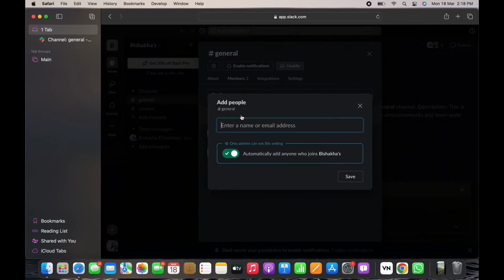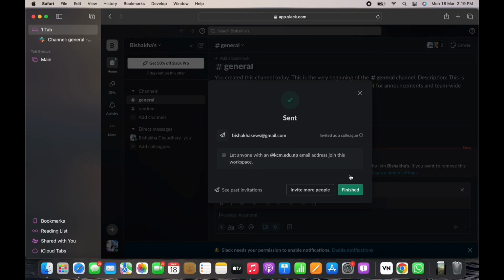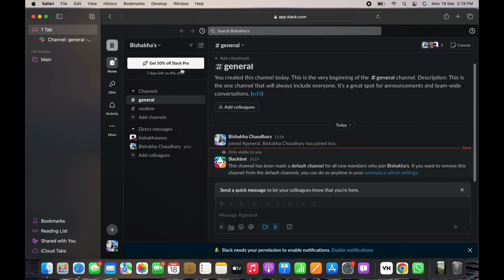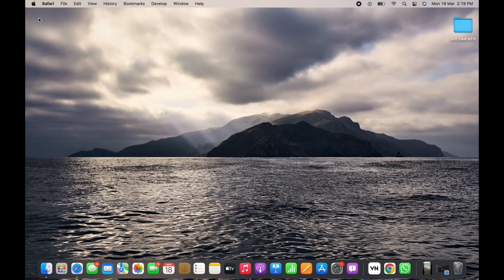In the pop-up that appears, go ahead and enter a name or email address of the member you are looking forward to add and then tap on the Add button. Once added, you can tap on the Invite More People if you want to add more people, and if not, you can tap on Finished, and this is how you can add someone to a private Slack channel.